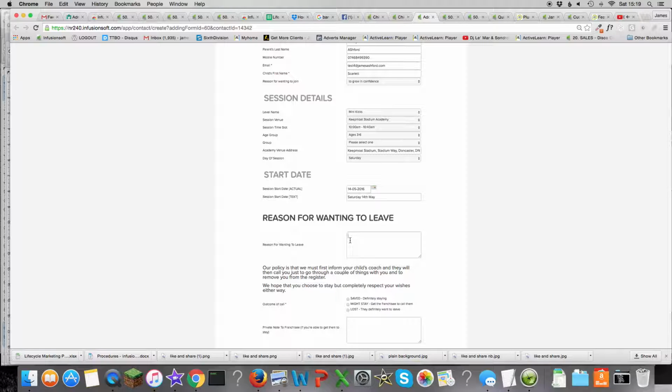But I want to know why they want to leave. So it might be that they are upset when we go to Mini Kicks or whatever it is. So I'm just going to record why they're wanting to leave. Then I put a little script in. Look, it's our policy that we must first inform the child's coach, and they will then call you to go through a couple of things with you and to remove you from the register if that's what you want to do. We hope that you choose to stay, but we completely respect your wishes either way.